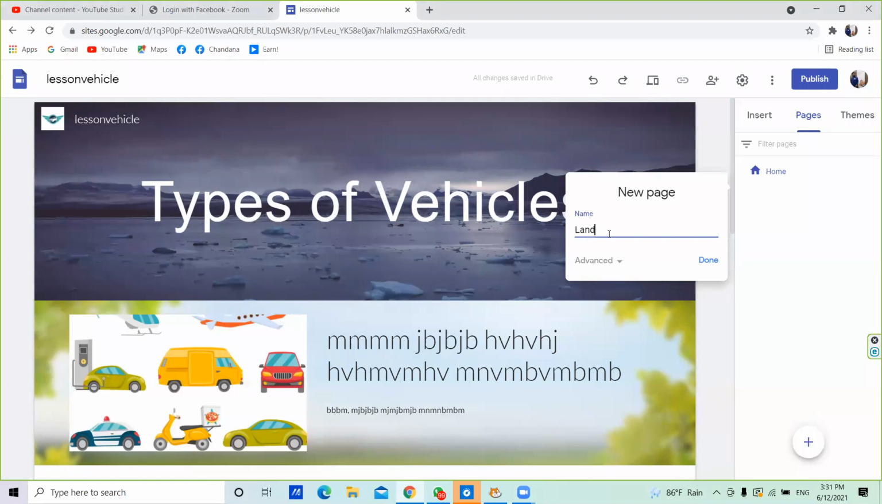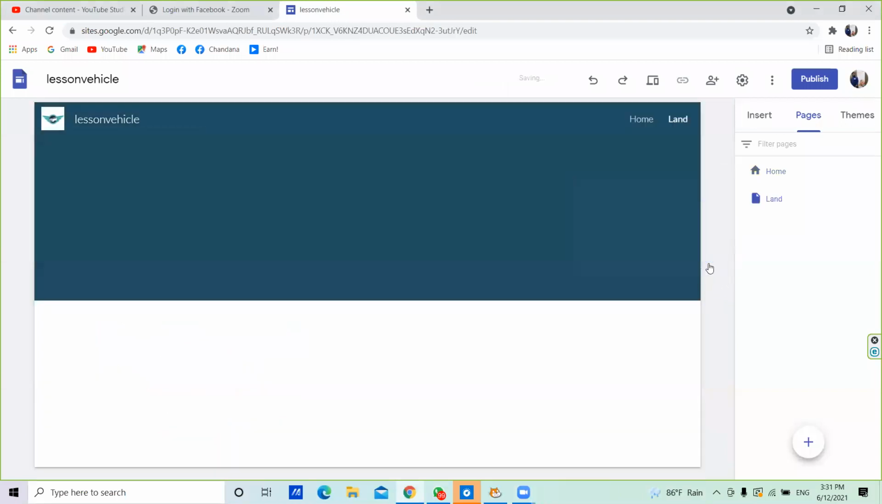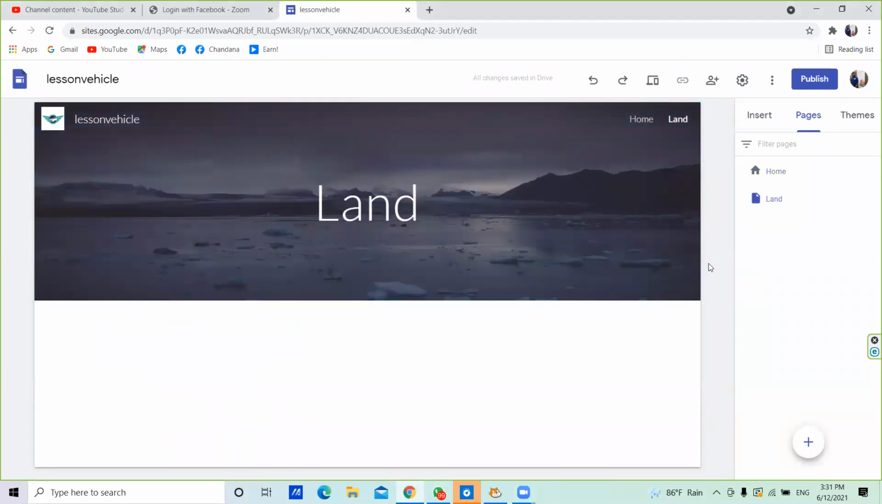Right. Give the name and click done button. Click done button here. Once you click done button there, then see the difference. Then what happened? Your portfolio, your first page. At the top of your portfolio, there's a menu bar appear.